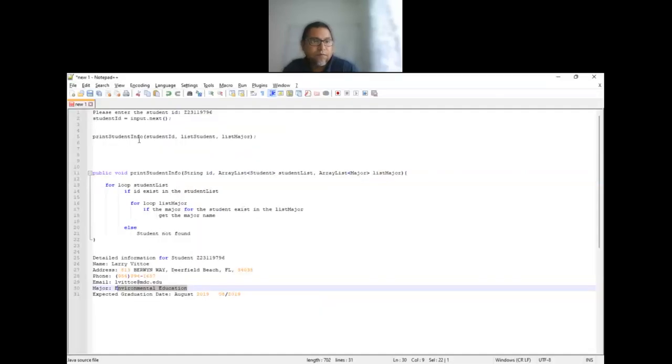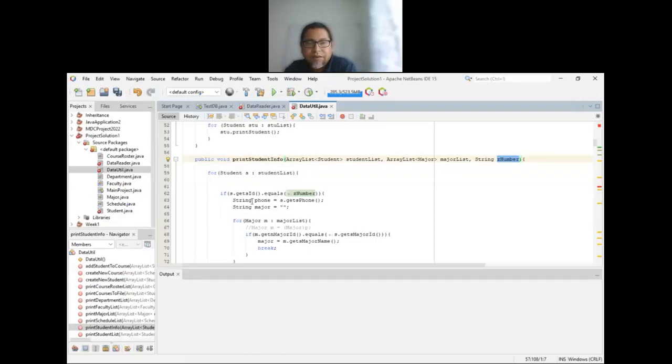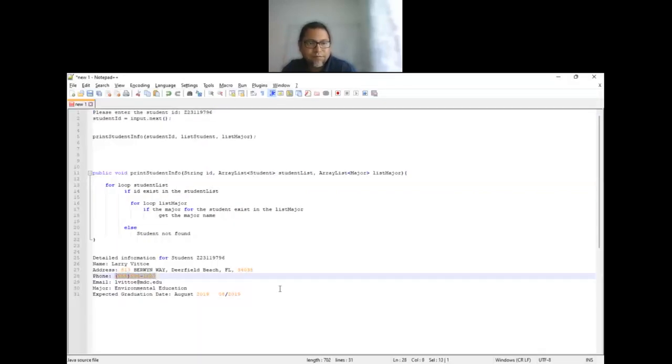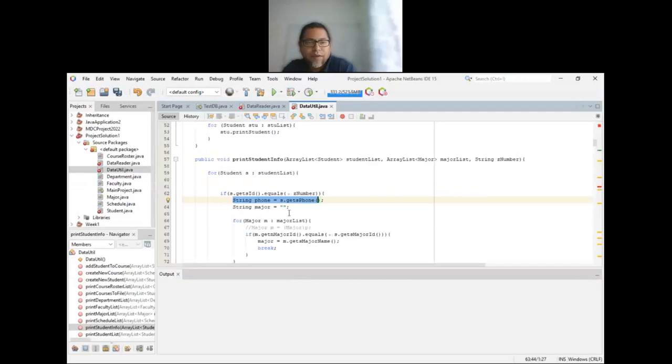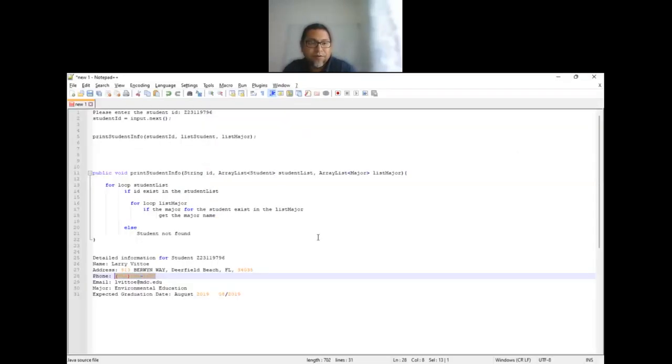This part. Okay. If that is the case, get the phone number, because you need to format the phone number, right? Remember, with a parenthesis, with a dash, like this. And create a variable major, because you need to calculate, remember? Get the major name, right?